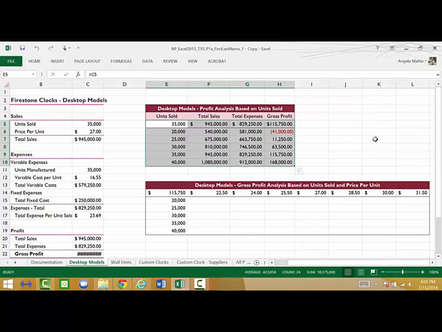Excel now does the what-if analysis, and I'm able to look at this and see how total sales would be impacted by the different amounts of units sold listed in the column.